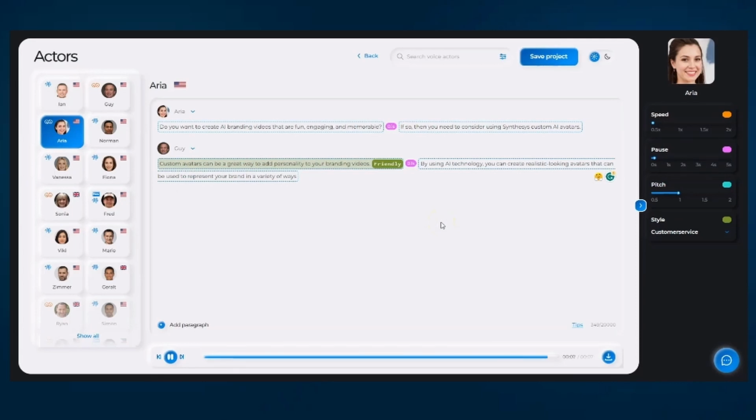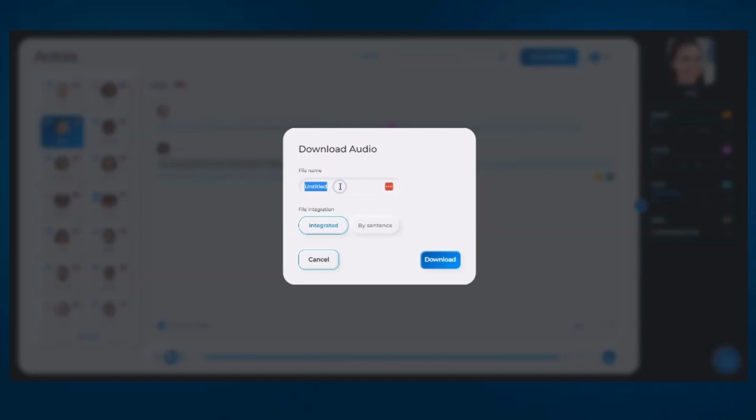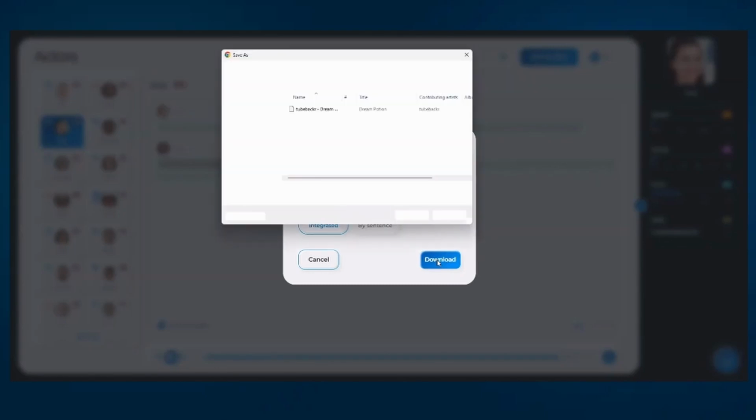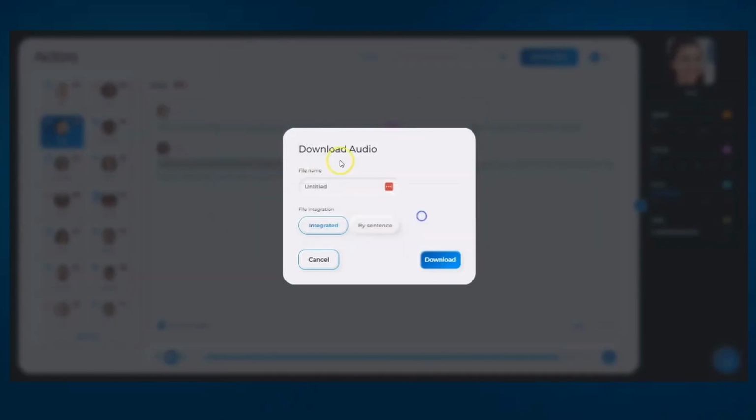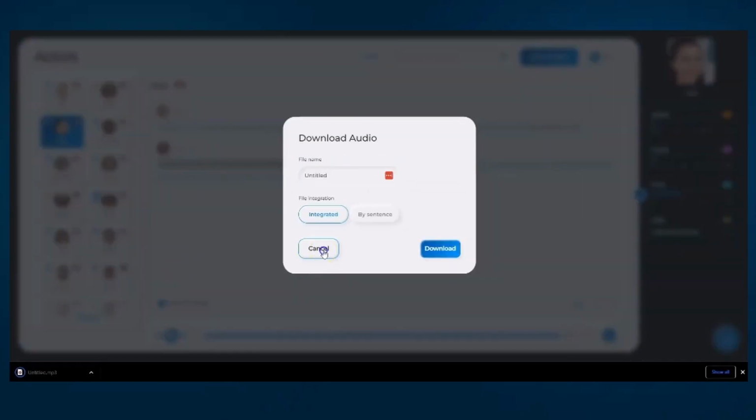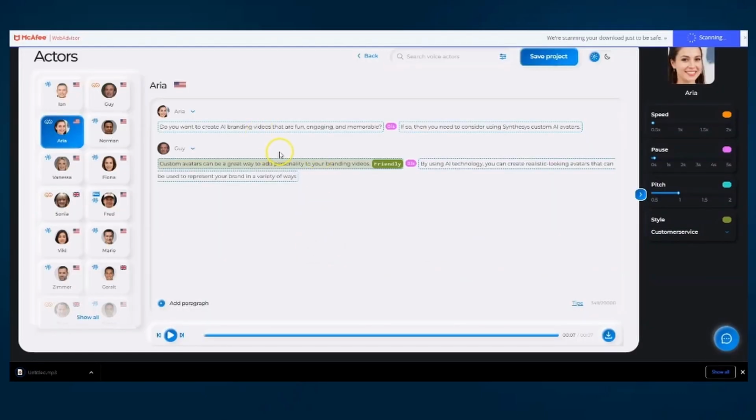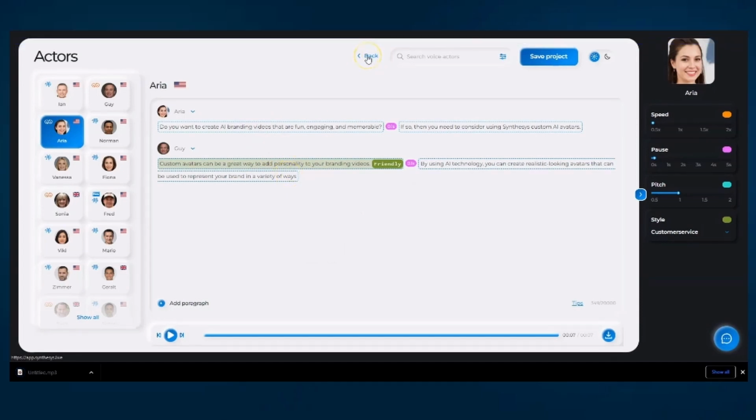of ways. Great. So now once the voiceover has been rendered, all you have to do is click on Save Project. And then click on Download. Just add a title, and you can download either as a single voiceover, or you can also render them by sentence. Okay, so just click on Download, save it on your computer. That's it. That's how easy it is to create a voiceover using Synthesis AI Voices.